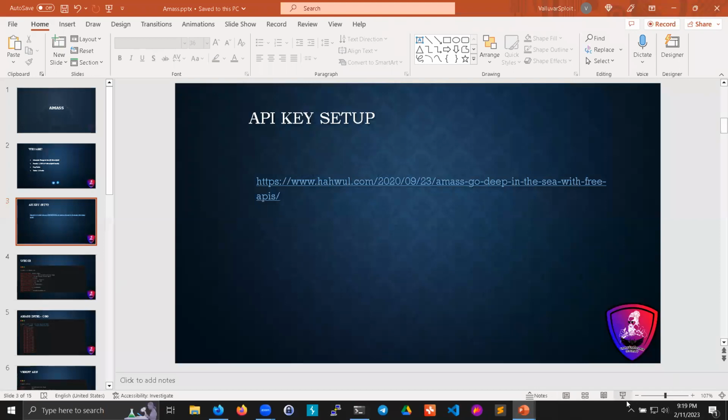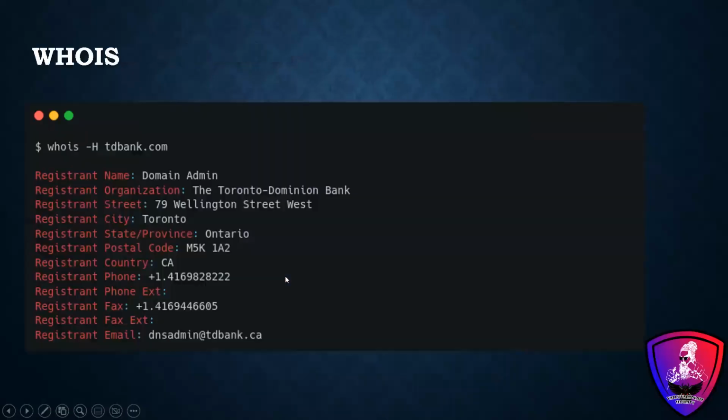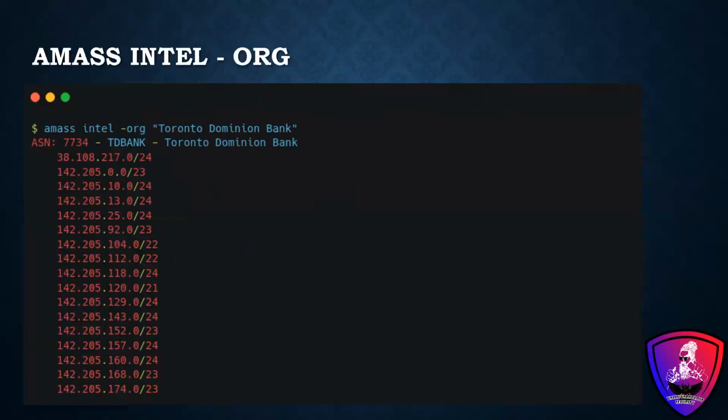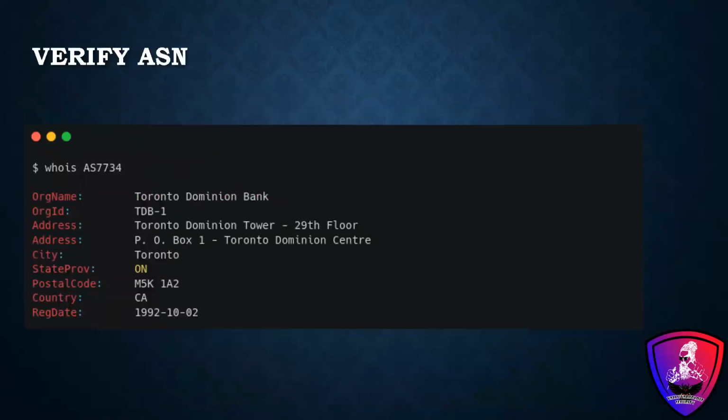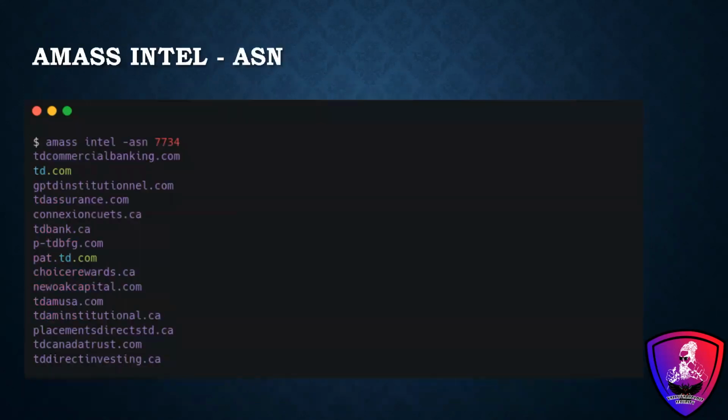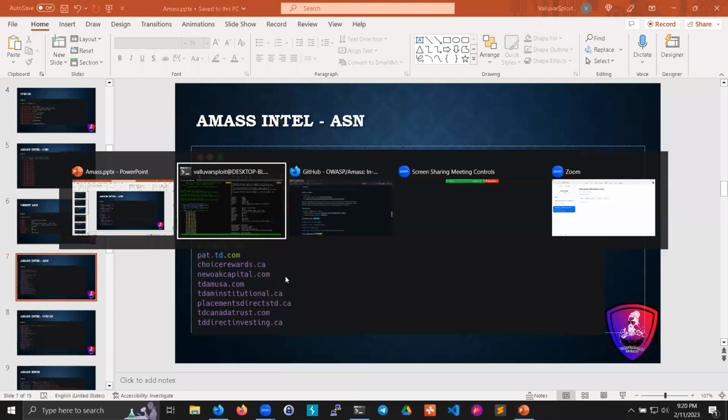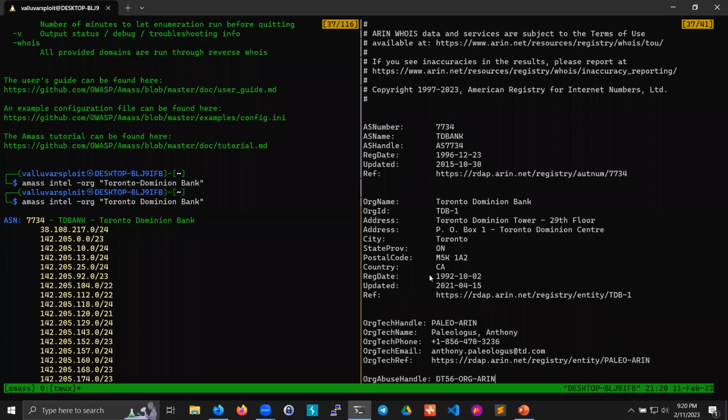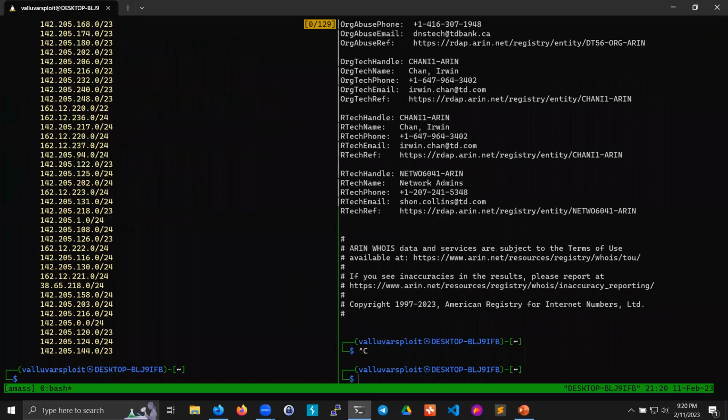Great. So let's continue. We got this organization, and we have verified this ASN belongs to the target. Let's talk about this ASN number. Once we got this ASN number, we can search for domains using it. So we can go here and specify this ASN number.